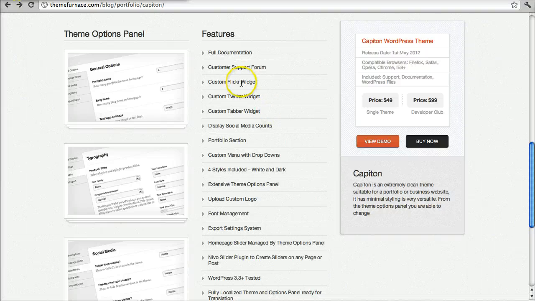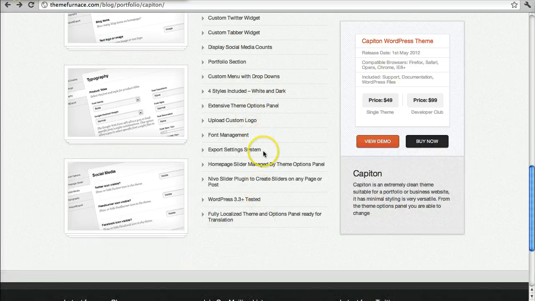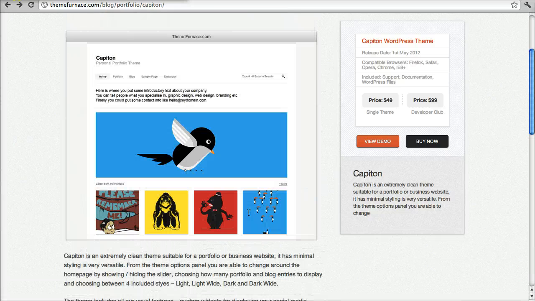Other features include bespoke or custom widgets, a Flickr widget, Twitter, and a Tabber widget. We'll see those in action in a minute. It has a portfolio section, different styles as we've seen. You can upload your logo, you can manage fonts in the admin panel, and so on and so forth. All right, enough of that. Let's get to the demo.